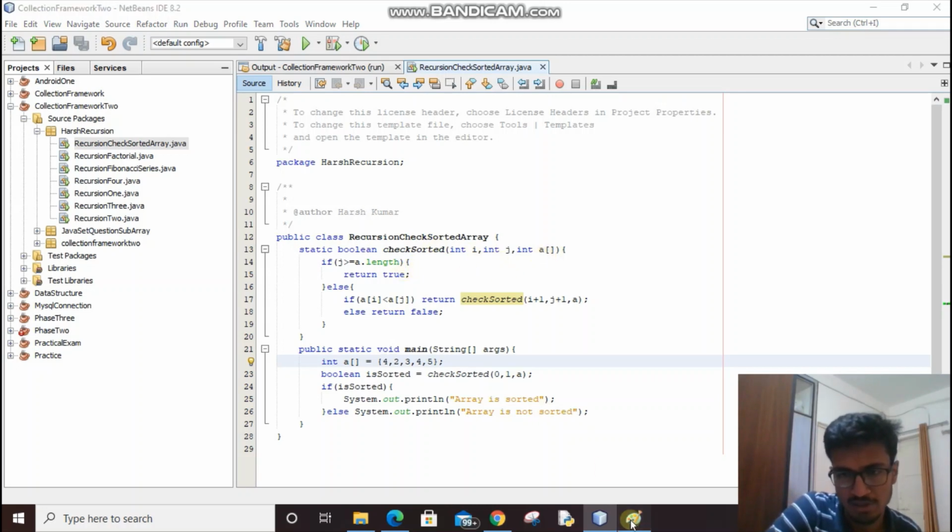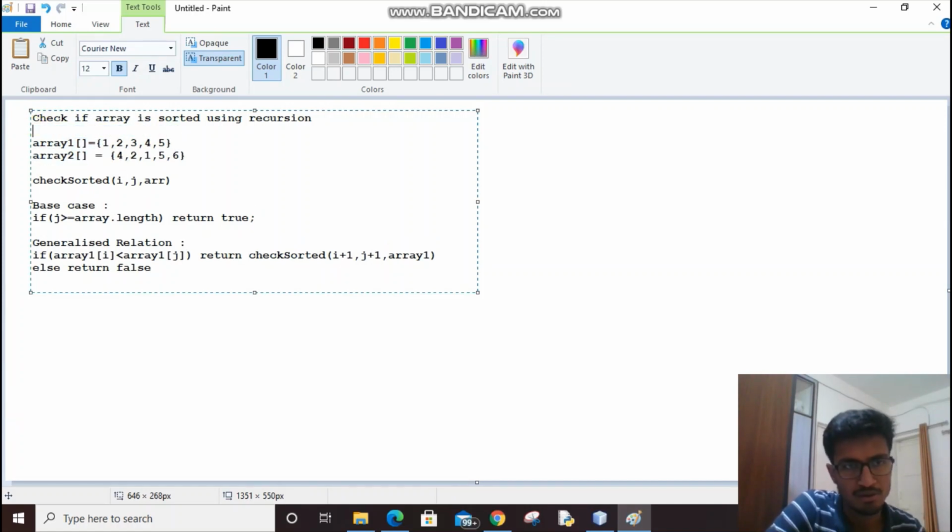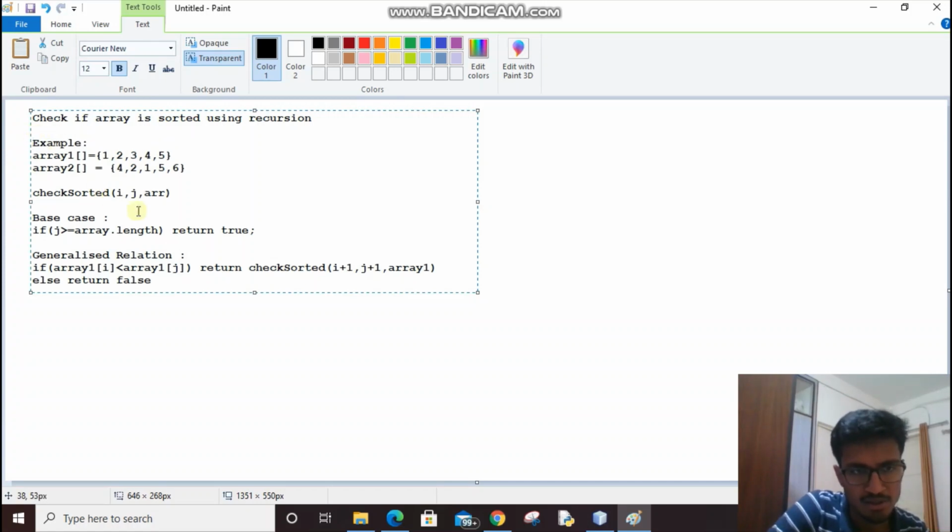So I'll explain this again. What happens here is, this is just two examples. I just took it to create a base case and a generalized relation. So the base case says that if any one of my pointers goes till array length or goes above it, I can just return true. That means what we are doing inside the method is correct.